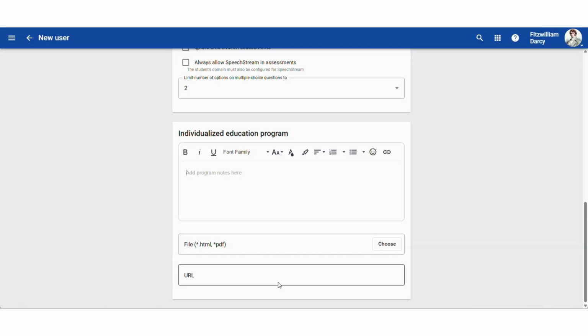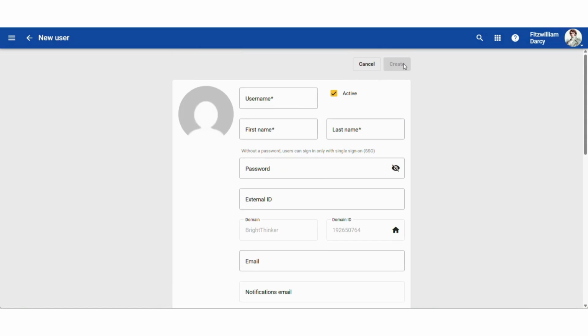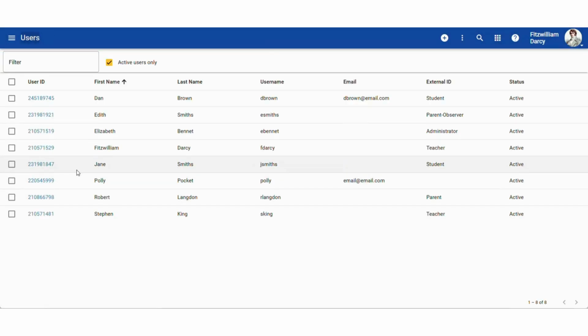When an admin or teacher clicks on that little flag that the student has an accommodation, it'll show any information in here so that the teacher can keep it in mind while they are grading or looking at the student's information. Once you're done adding that information and creating that user, you just click create in the top right and it'll save any accommodations that you've set. I'm not creating a user right now, so I'm just going to go back for now.